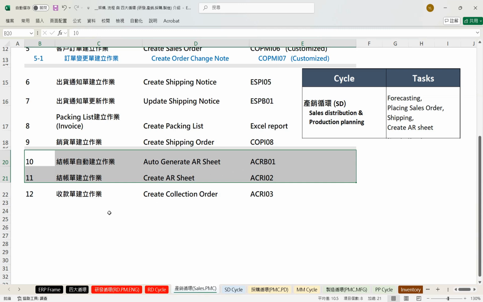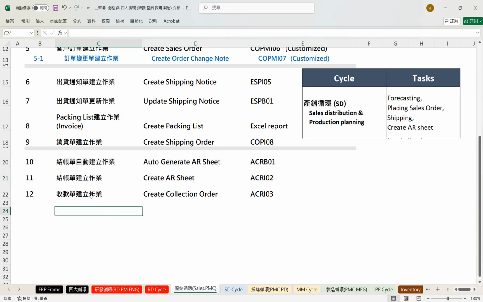The above covers the entire sales distribution cycle. List of programs used.